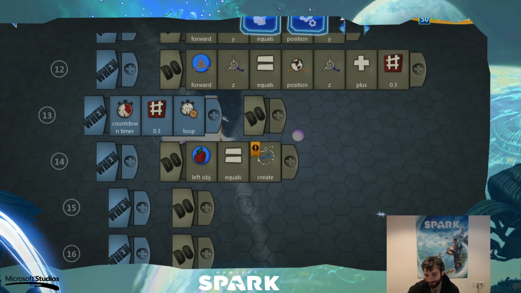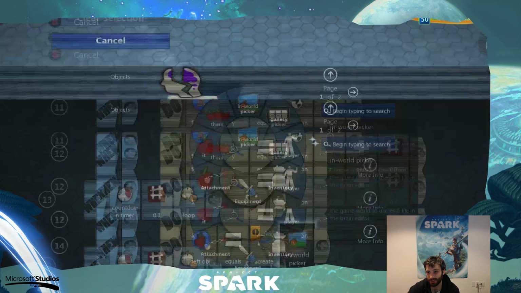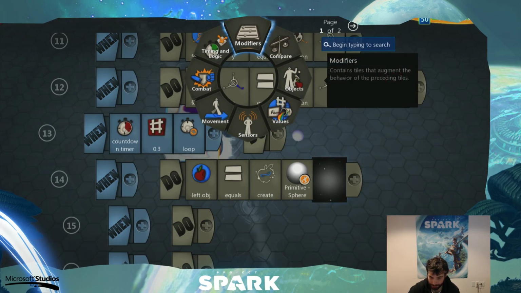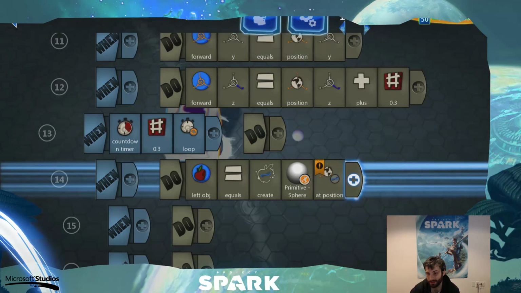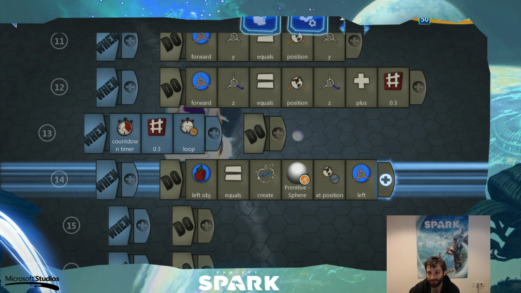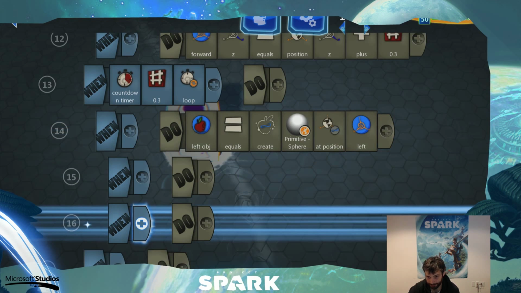Move down here. Left object equals create. Then we're going to use objects and world picker. Grab our bullet. And then we're going to say at position. And since this is our left object, it's going to spawn on left spawn, right? Okay, so we know where it spawns, and we know what to do with it.